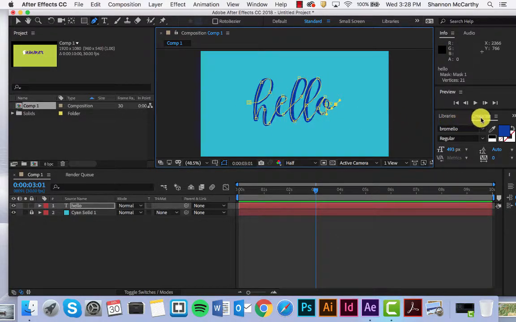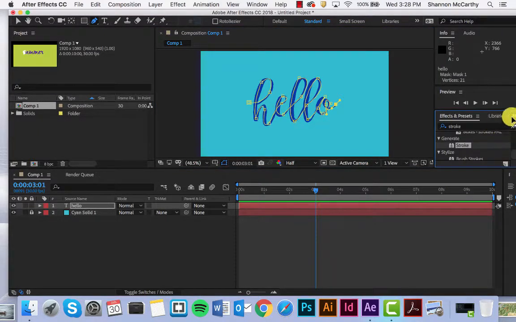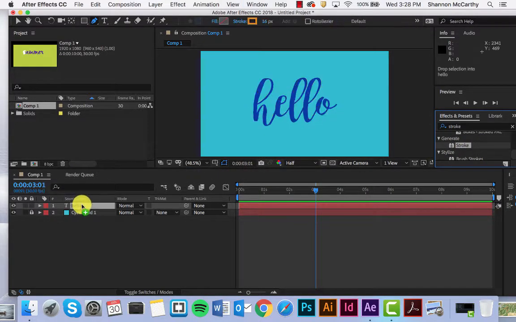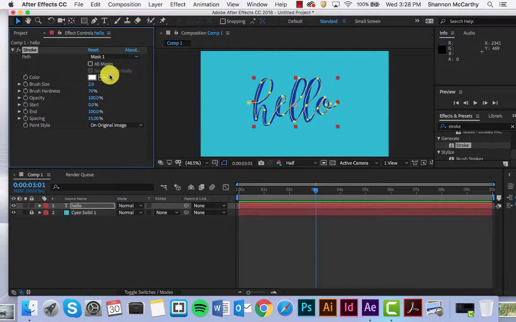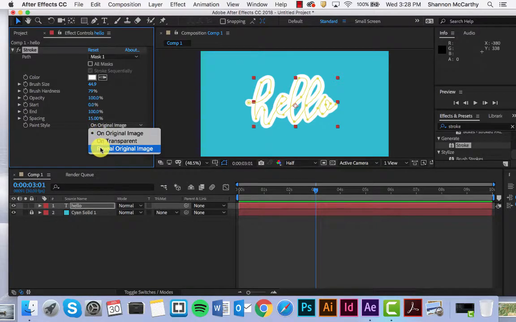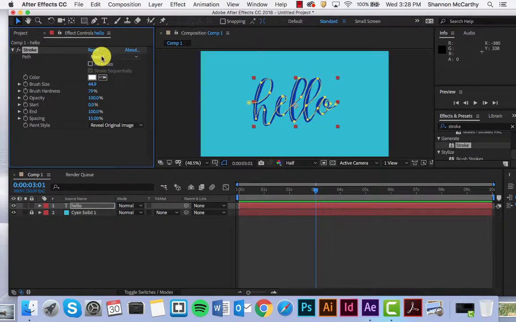So while that's highlighted, I'm going to come over to my effects. Mine is located like this, Effects and Presets. But again, you can come up to Window, Effects and Presets, right there. And you just want to drag the stroke right on top of the hello. And it will give you these options. So first what you want to do is your brush size. You want to make it big enough so you don't see any more of the blue or whatever color your type is. Then you want to come down here to Paint Style, and you want to do on Reveal Original Image. You want to make sure you're on Mask 1, which 100% of the time the program will do that for you.